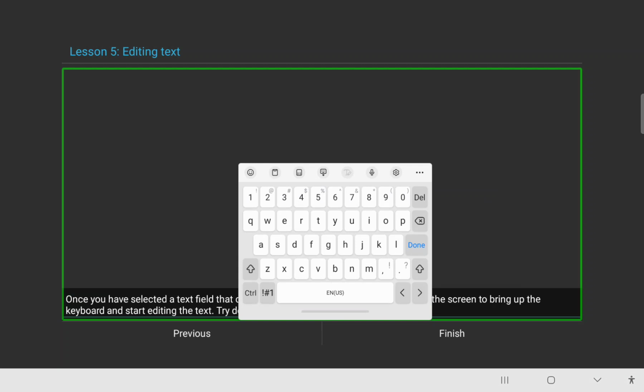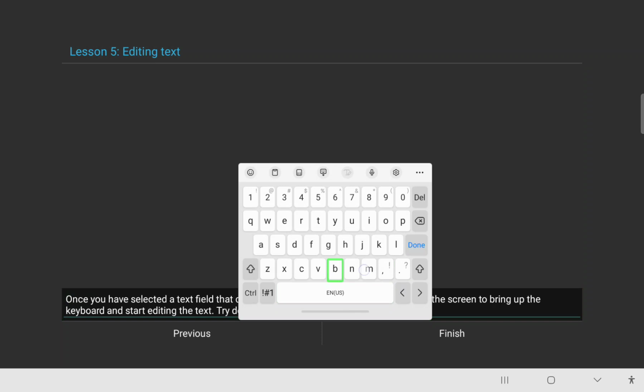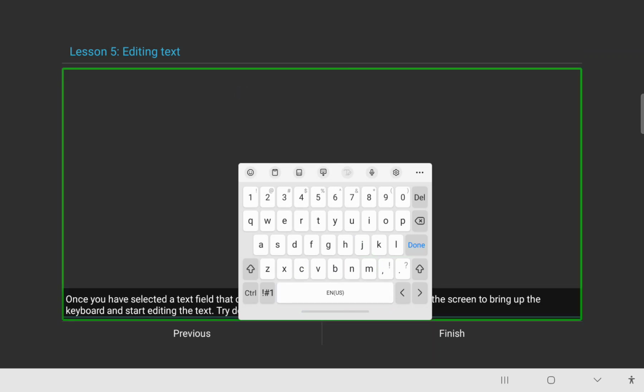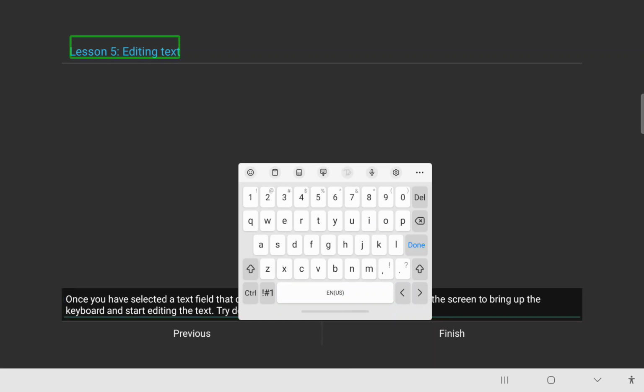English US QWERTY shown. Alert expand toolbar. Edit box, currently editing. Sample text. Spacebar. B, M, left, J, C, B, spacebar. Edit box, current, lesson 5, editing text. Edit box, currently edit previous button.